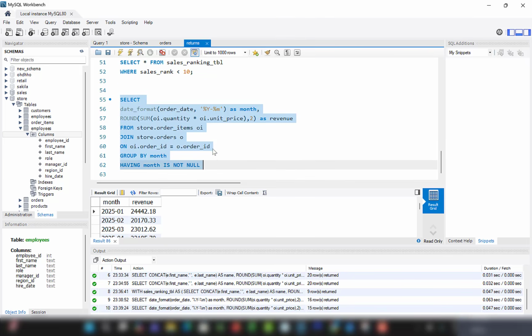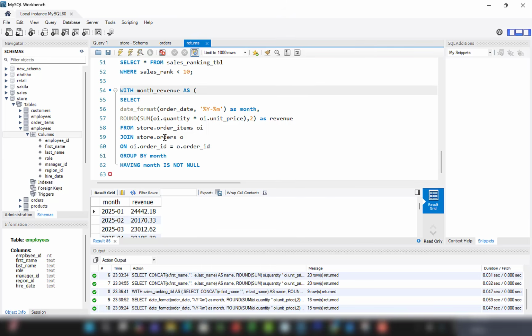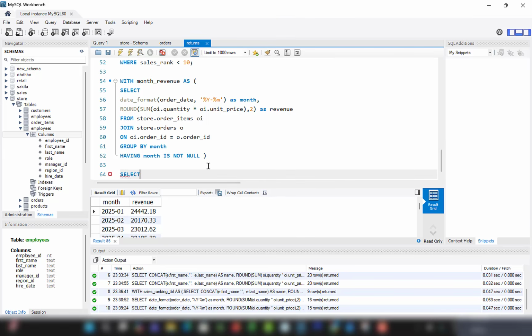Okay. So now we have this, and I want to do a lag in this, so I'm going to call this our monthly revenue, like we did before. And now I have this CTE that I can work with, so that's your temp table. And then let's say select everything from monthly revenue here, month revenue, that's fine. All right, and if I run this, it should all be good.